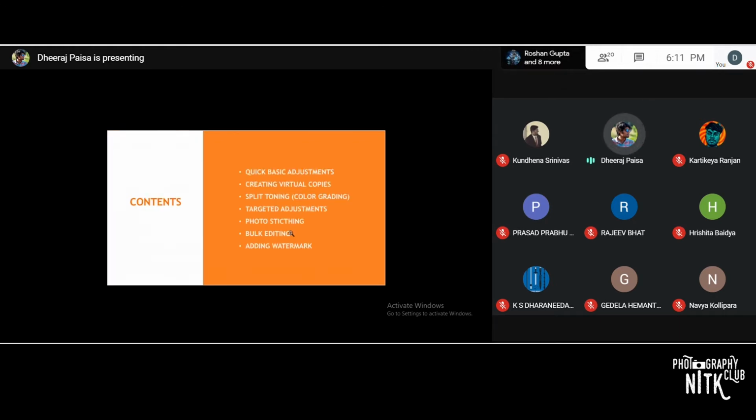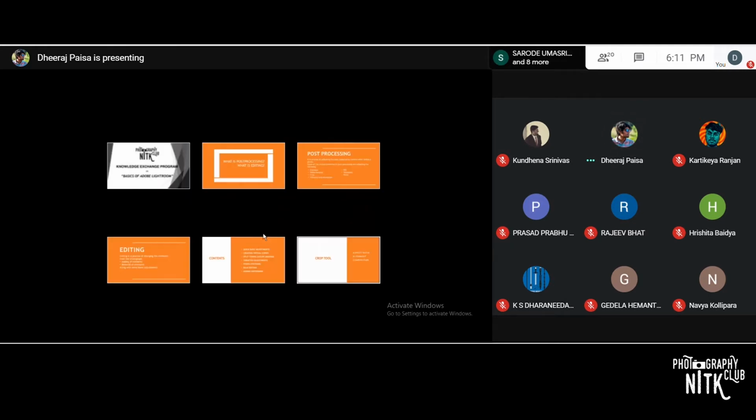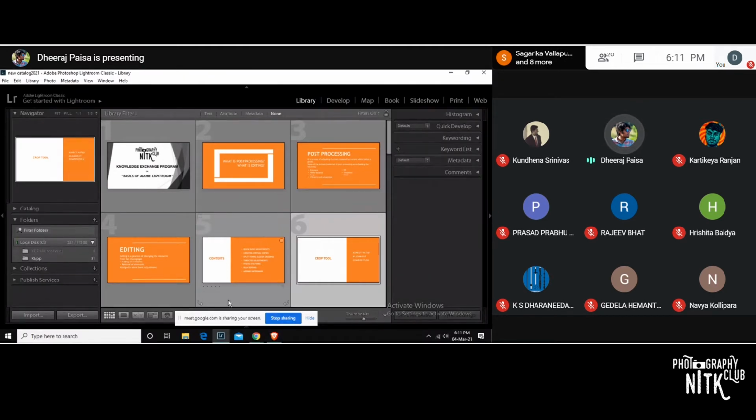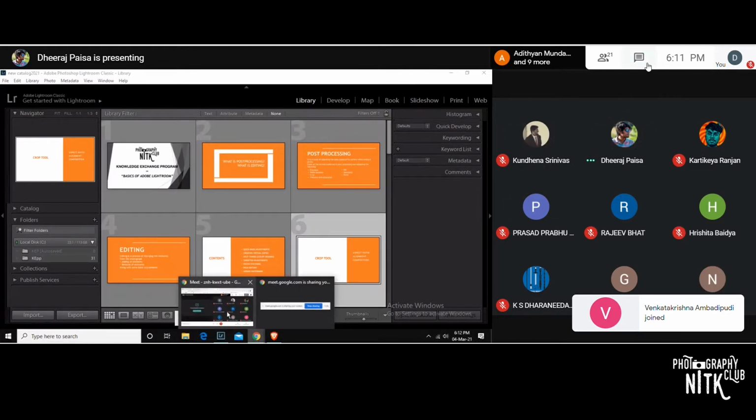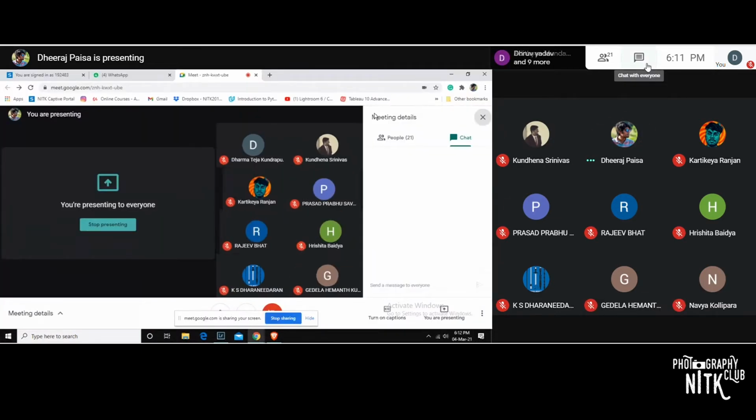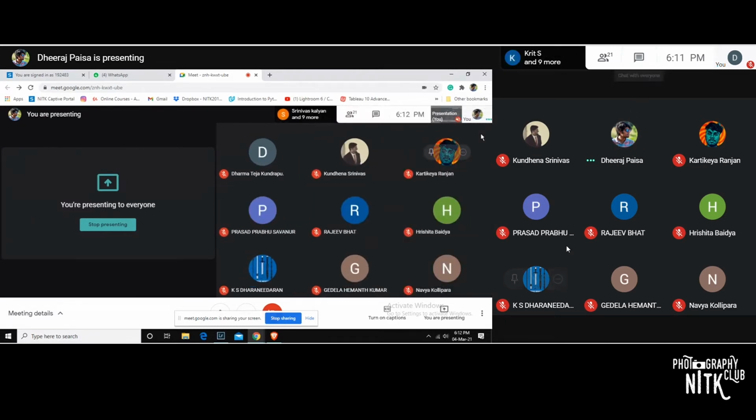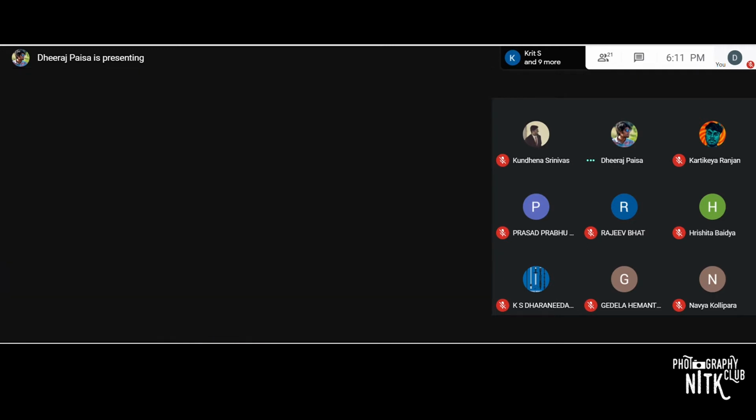So these are the contents we are going to learn today. I assume most of you might be familiar with Lightroom, so I need not explain how to import photos into Lightroom. Does anybody want to know how to import photos into Lightroom? Please let me know in the chat box, or you can unmute yourself. Okay, I assume you almost know how to import pictures.